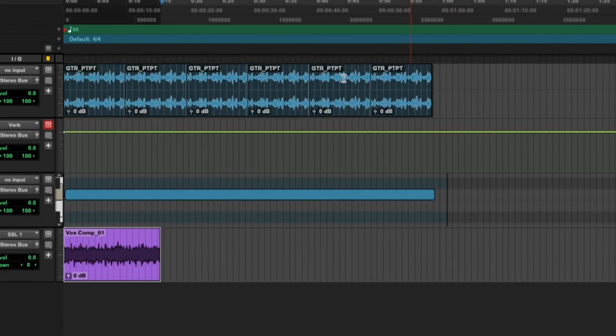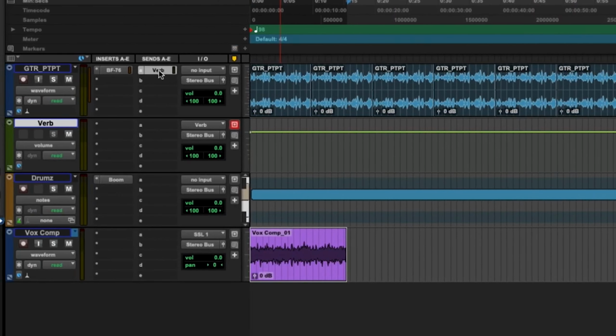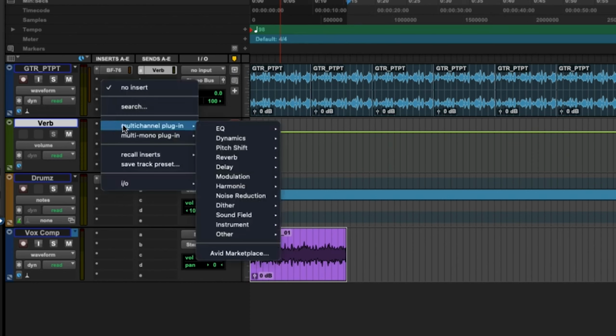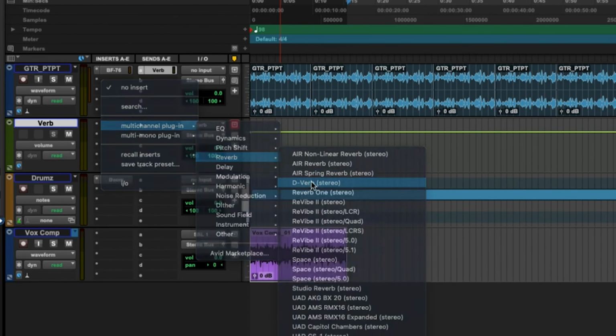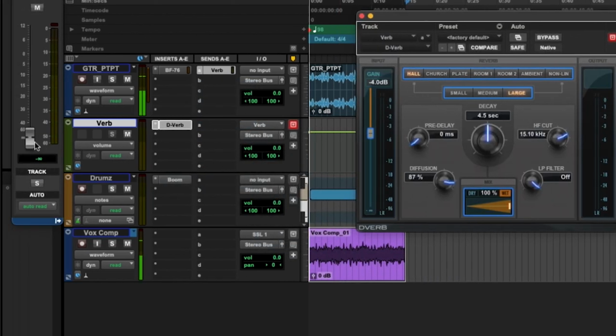The cool part about this is it created a send called verb, and it already changed the input of that verb track to verb. So all I have to do now is put reverb on that aux send and just raise the send level that's already open here on guitar PT, and I get level in the verb.